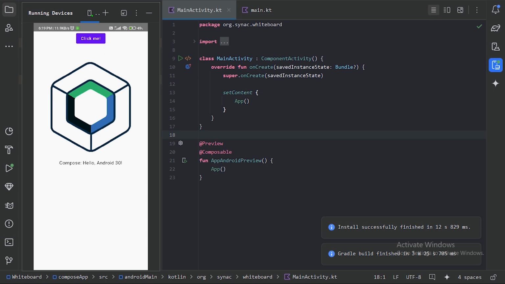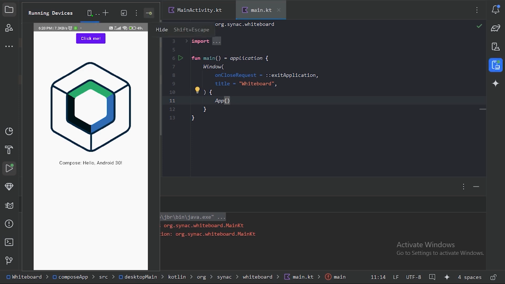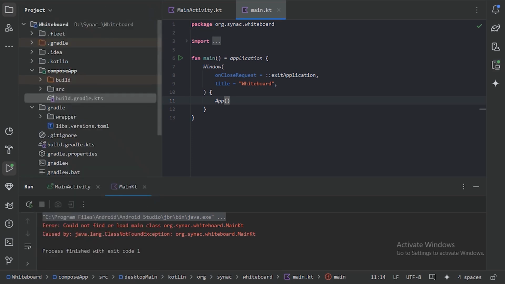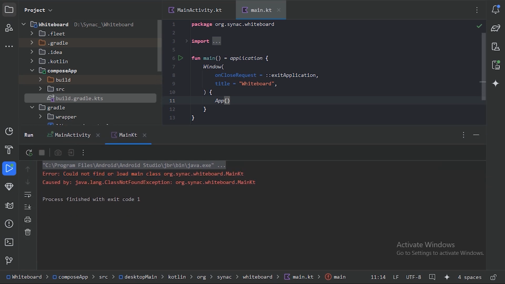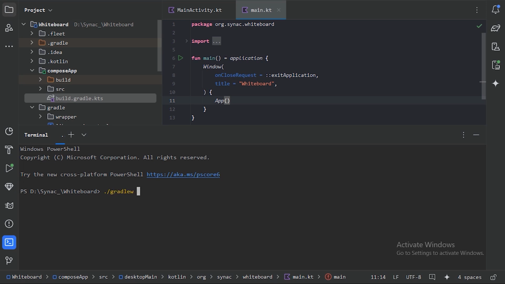Now next thing, let's run our desktop app. For that we have this main.kt file, and this is the entry point for this desktop application. So let's click on this run button and minimize it, and it is saying that it cannot load this file. This is the general error, but we can run our desktop app through the terminal. So here let's type this dot slash gradlew space run and press enter.